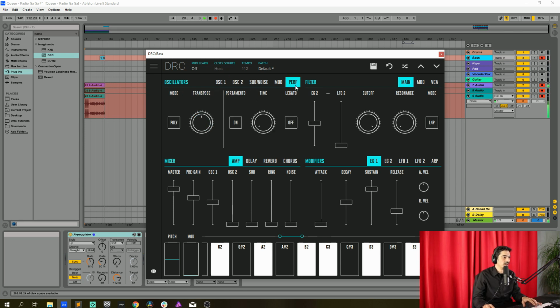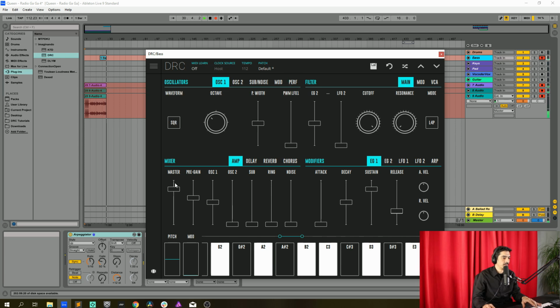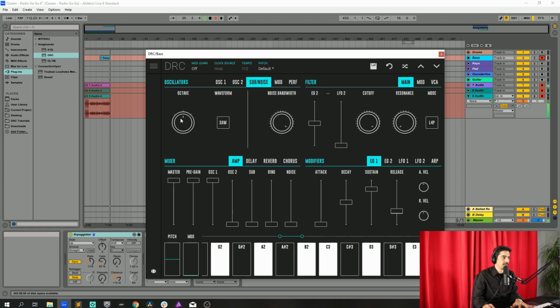And now we go to the performance mode and we change it to mono, back to the master and raise master to maximum, pregain to maximum, oscillator 1 to maximum. Okay, and we go to the sub oscillator, raise 1 octave as well, sine wave, we change the wave to a sine wave, and raise the sub oscillator to 474.